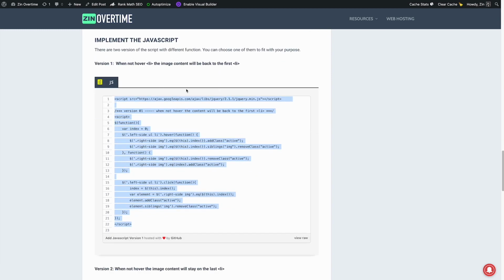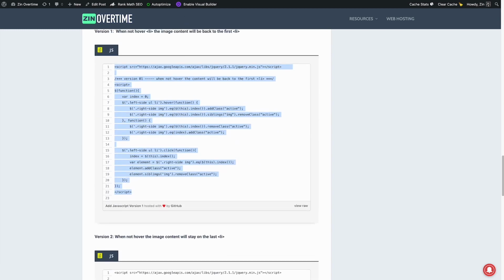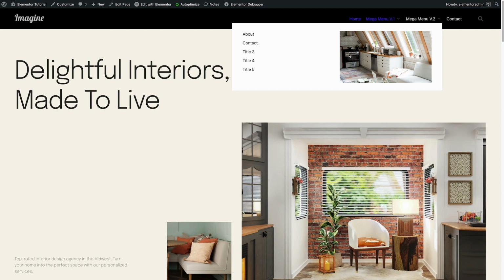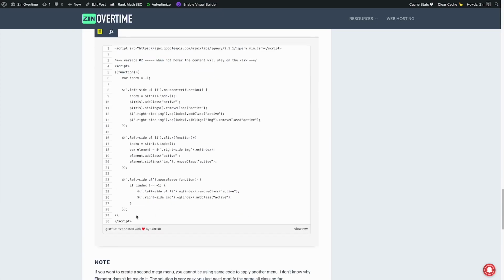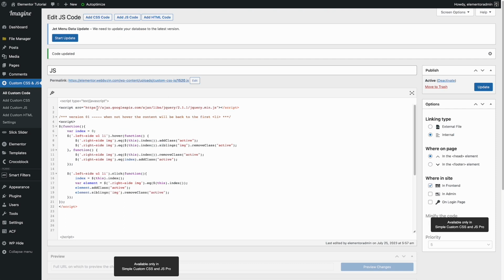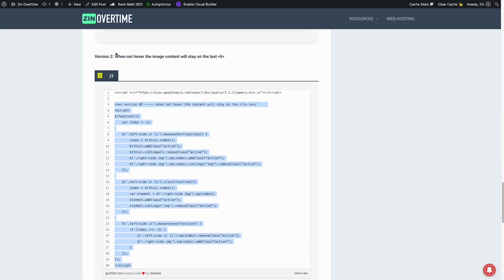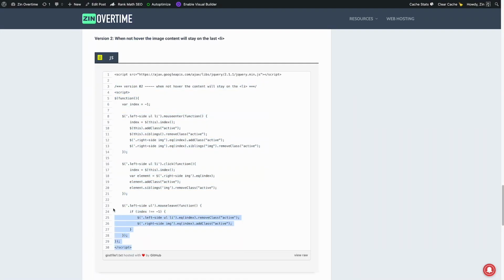So for example, the version 1 we use for mega menu version 1 here. For the version 2 we can use this one because we already have the first line here. I show you, the first line here is really important because it's linked to the jQuery JavaScript. So if you already have the first line, you don't need to copy it anymore. So come back here, this is the version 2, you copy from here.